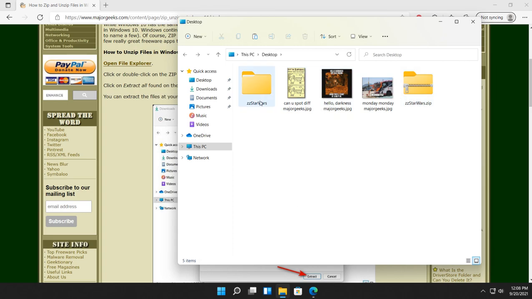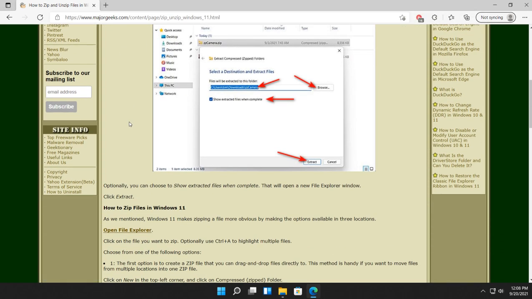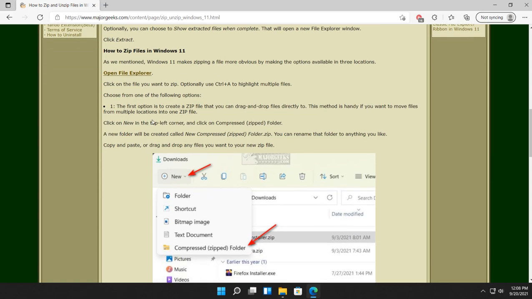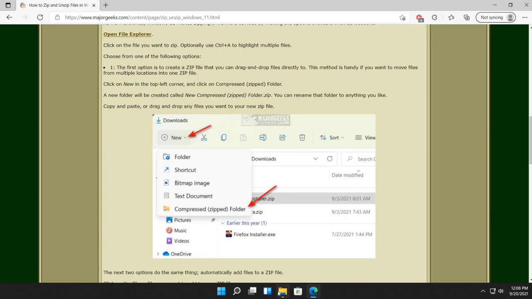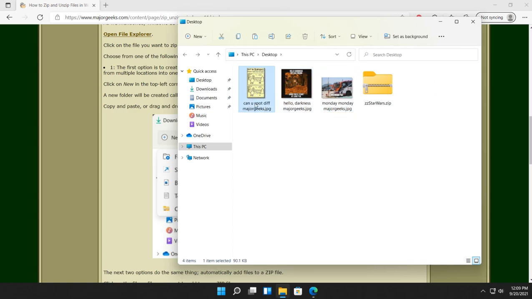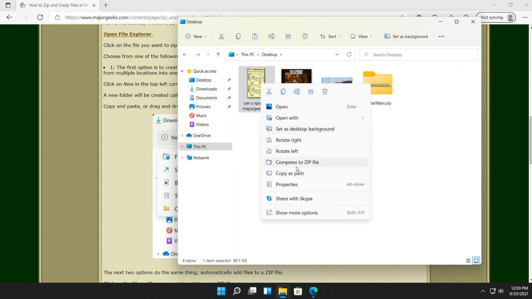Alright, so now you know how to unzip stuff. Pretty easy, right? Let's talk about zipping it. There's a couple ways to do it. Once again, we're going to use File Explorer. So let's take a look here. Let's say I want to send this picture to you. There's a couple ways I can do it. Compress it to a zip file, or right-click and compress it to a zip file.